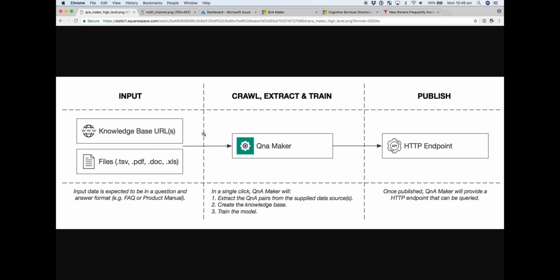To build a chatbot, we need to construct a knowledge base. Now, QnA Maker expects that you may have some data already sitting somewhere. Maybe it's a page on SharePoint that has a list of frequently asked questions, or a product manual that has some Q&A type data in a file. Otherwise, we can craft the knowledge base manually. Then in a single click, QnA Maker will extract the Q&A pairs, create the knowledge base, and train the model all in one step. And then finally, when we publish, we'll receive an HTTP endpoint which we can interact with.